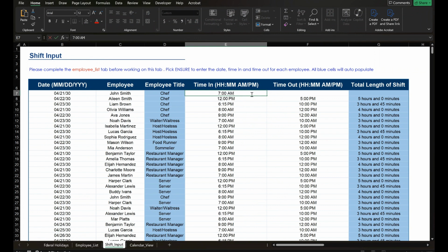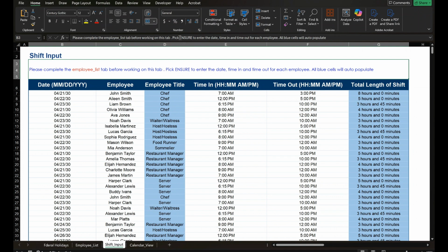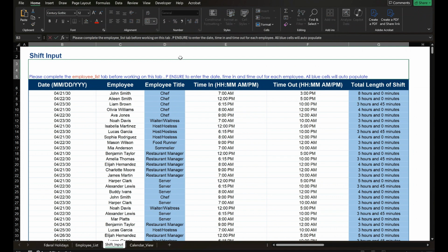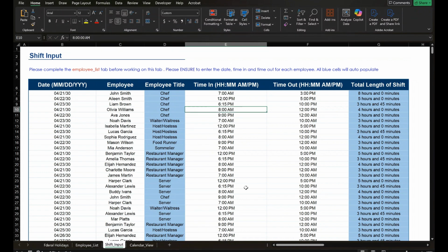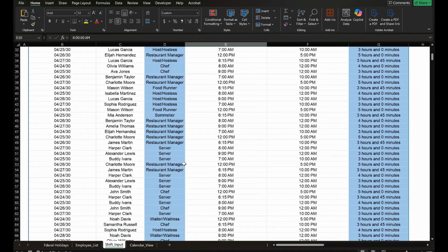So you can start at 7 a.m. Let's say he leaves at 3 p.m. here. Oops, 3 p.m. right there. And it automatically counts the length of the shift. And excuse me while I change this real quick. This one should be "please." Okay, right there.